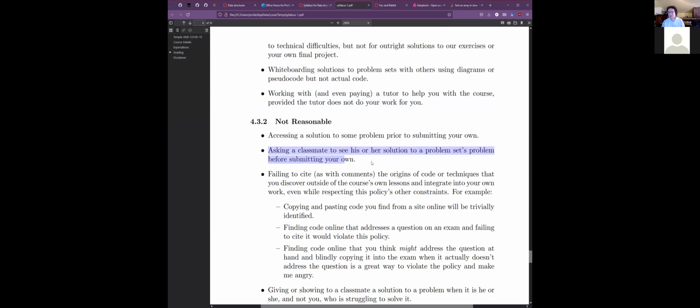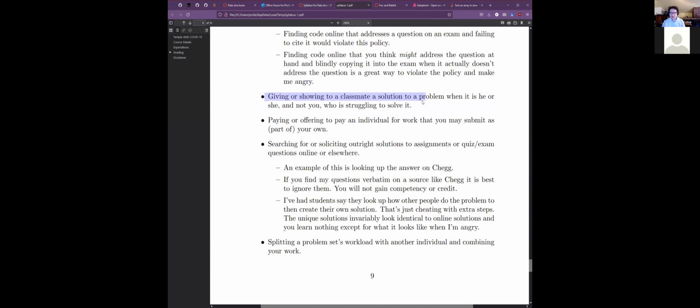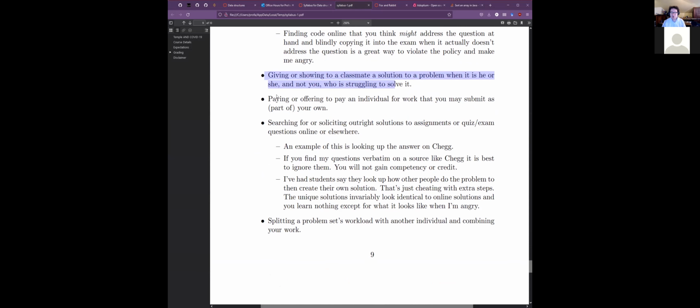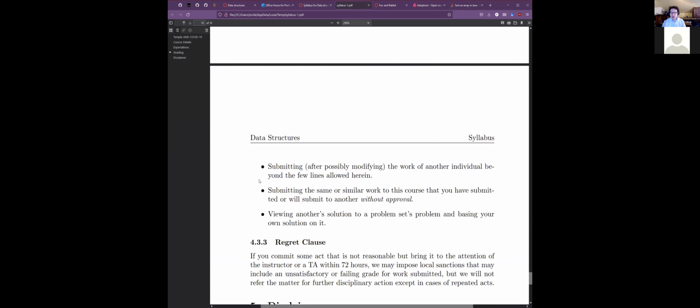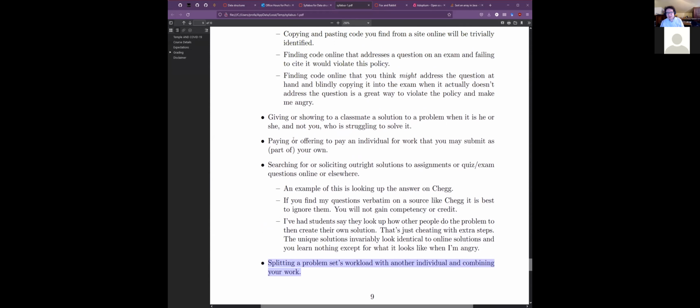Asking a classmate who's done their stuff to see it, or giving a classmate the solution when it's them and not you who is struggling to solve it, or paying somebody to work on it for you, or getting Alice's stuff, changing a couple variables, and then turning it in. No. This is also for the multi-part problems where I've got a bunch of individual problems. Those aren't too common, but like splitting, saying I'll do page 1, you'll do page 2. That's no, don't do that.